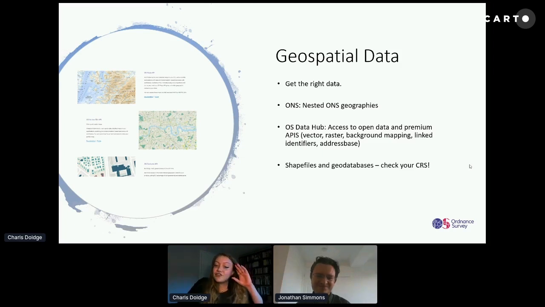Other things are things like shapefiles, which we're more used to. That's more a classic way of showing geospatial data, and also geodatabases. Things like Shapely will help you load those. Also things like GeoPandas will be able to handle them. Just make sure you check your coordinate reference system because it's the first thing that will trip you up.